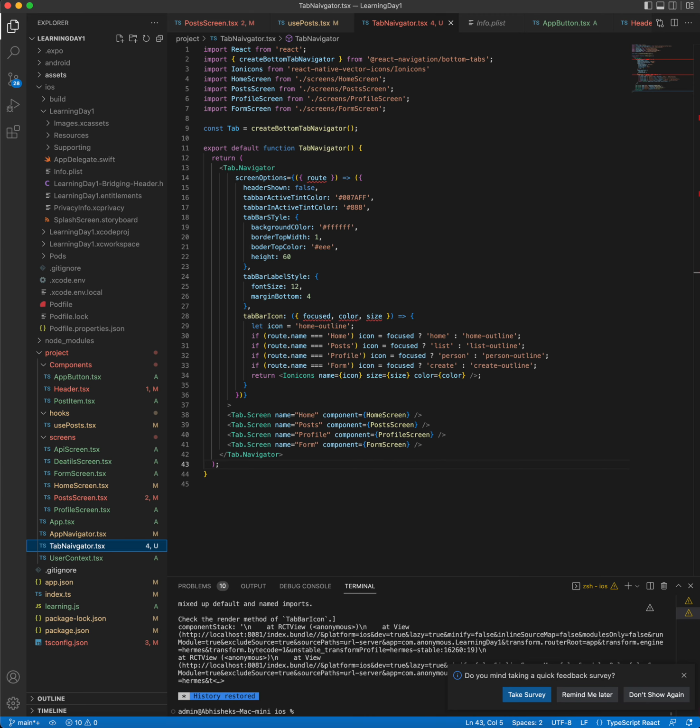Right now, our post screen works only when the API succeeds. But if the internet is slow, if the API fails, or if the data is empty, the user just sees a blank white screen. So today our goal is simple. Even if the API fails or internet goes offline, the app should never look broken.